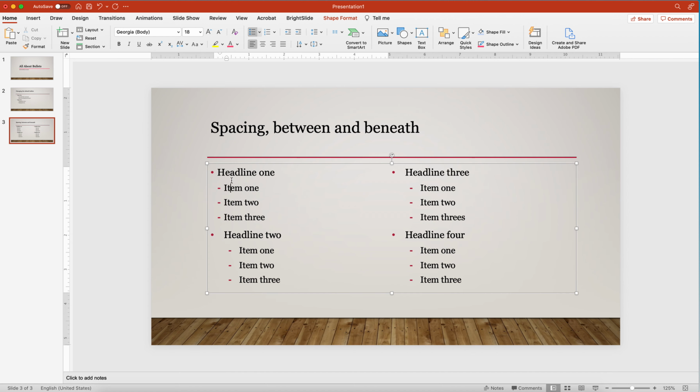I also want to make sure that there is a big differentiation between the size of the headline and the items beneath it. So I'm going to actually make the items beneath it smaller. People are kind of afraid to make things too small, but I think that it's still very legible. I'm going to make the headline bold, beautiful.